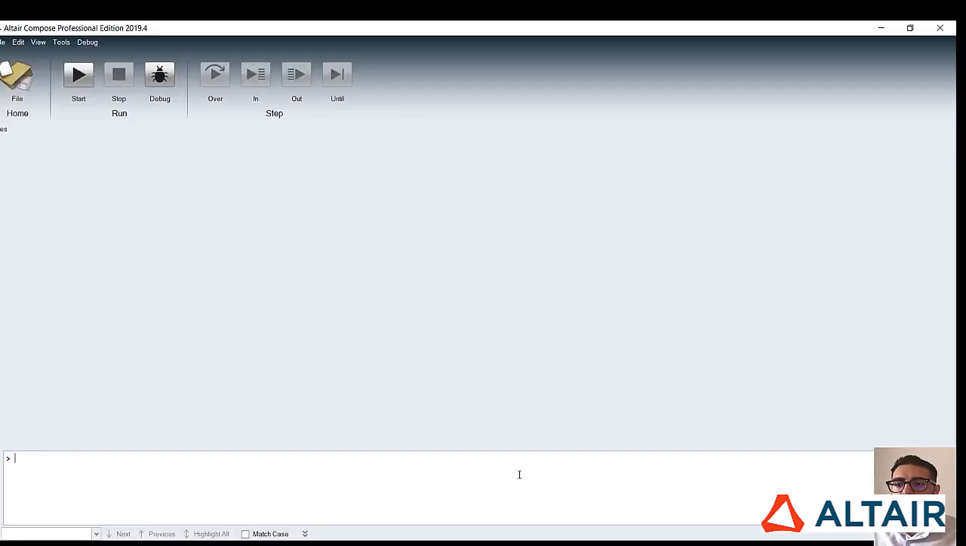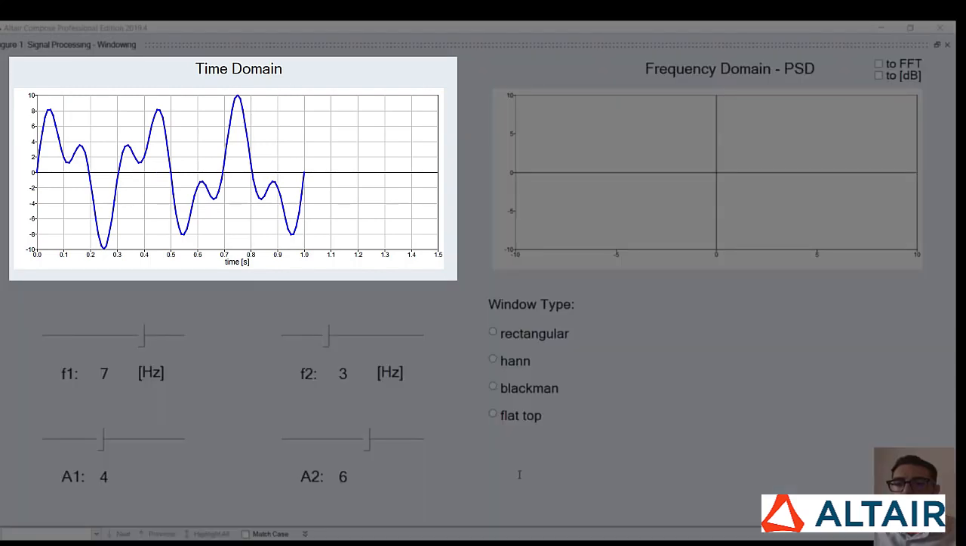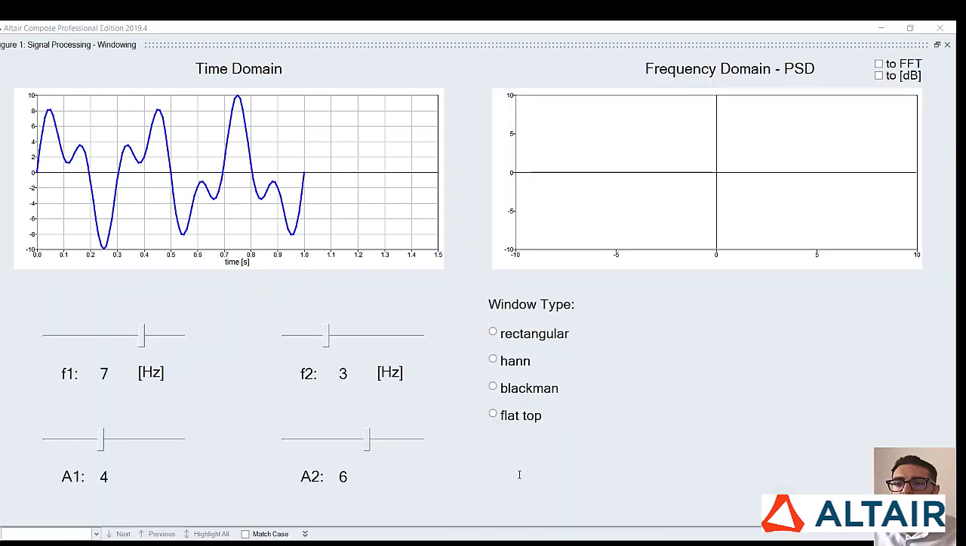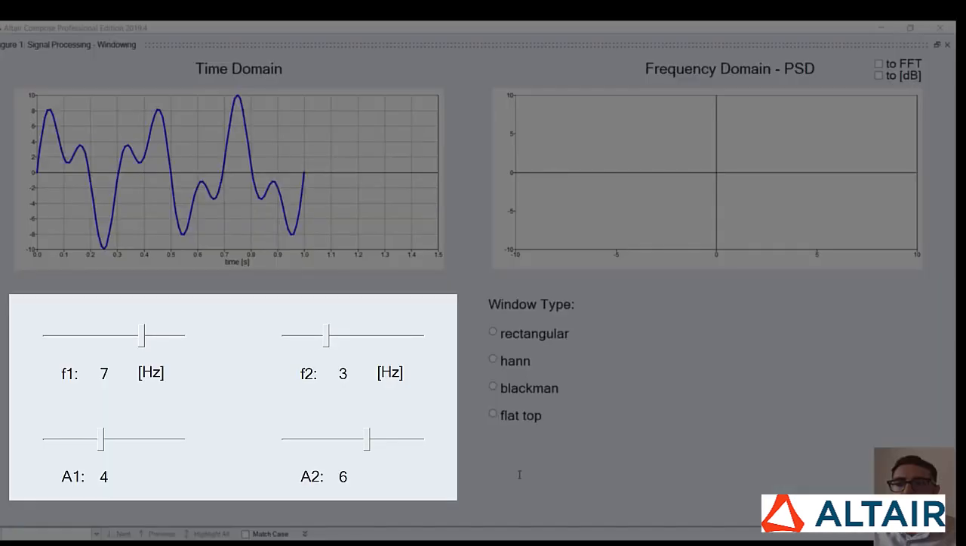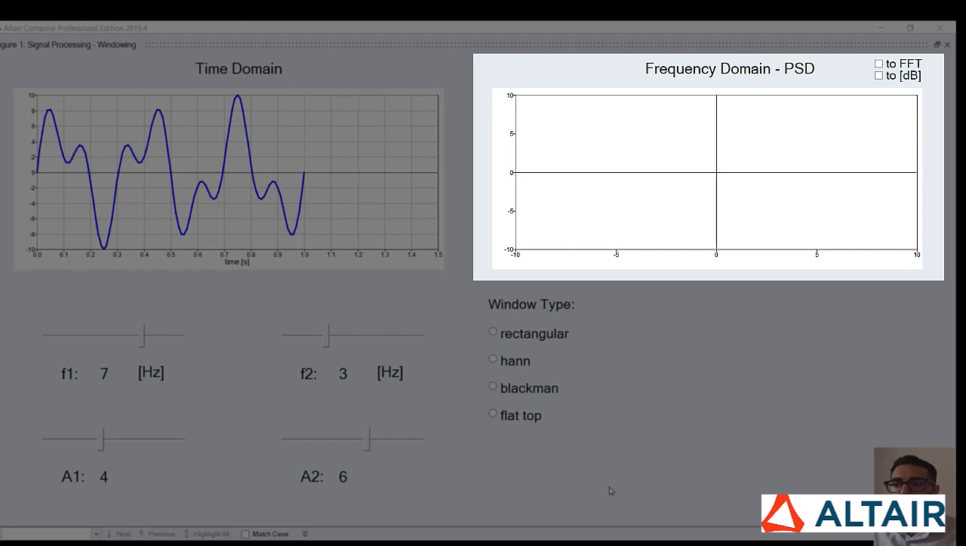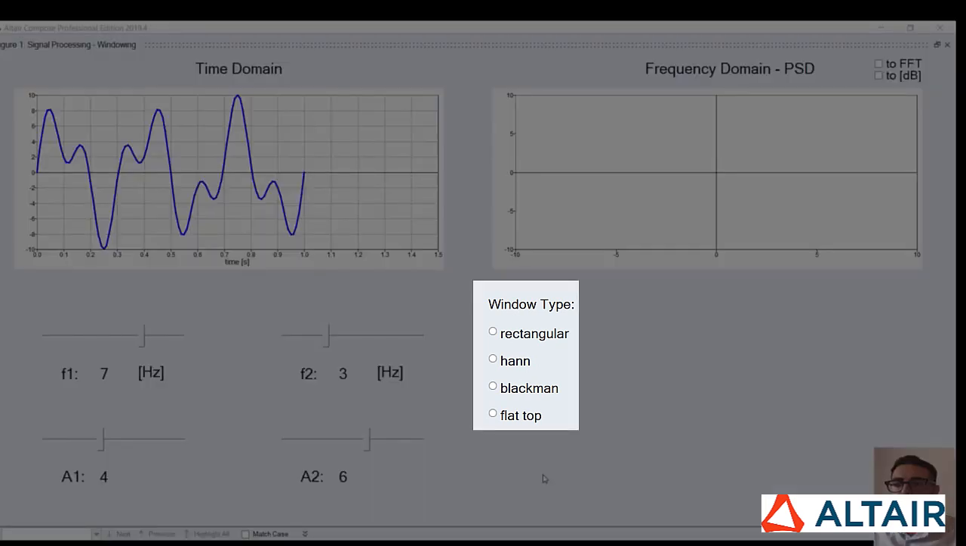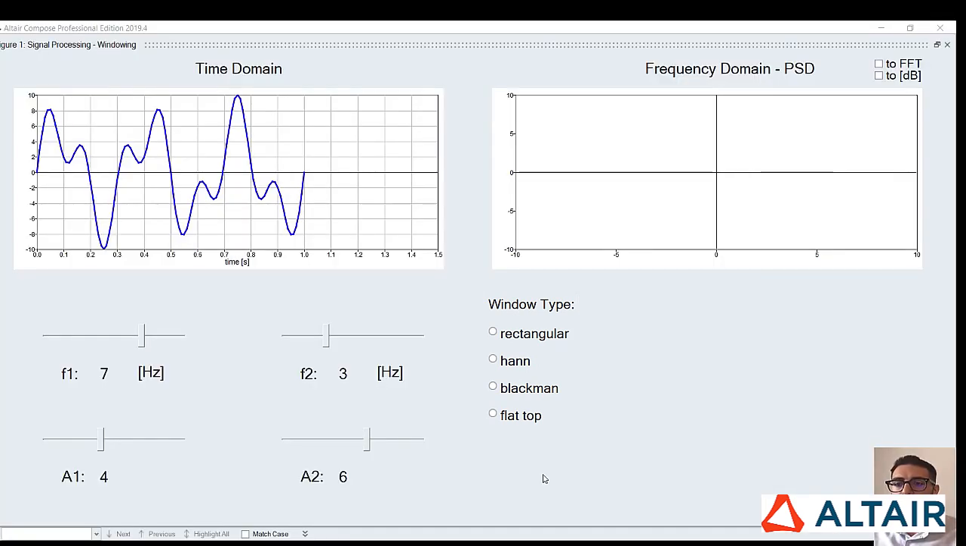Now, let's see in practice what we have been talking about, and let's run this app in Compose. In this app, there are two plots, one on the left and one on the right. In the one on the left, we will plot the signal in time domain. And the signal is made up of two sine waves, whose frequencies and amplitudes can be changed through the sliders. Instead, on the plot on the right, we will plot the PSD and the FFT. We can switch from one to the other using the checkbox for the FFT. We can also decide to use a dB scale. Finally, through the radio buttons, we can select different windows. When we select one of them, its frequency response as well as its time domain representation will show up.